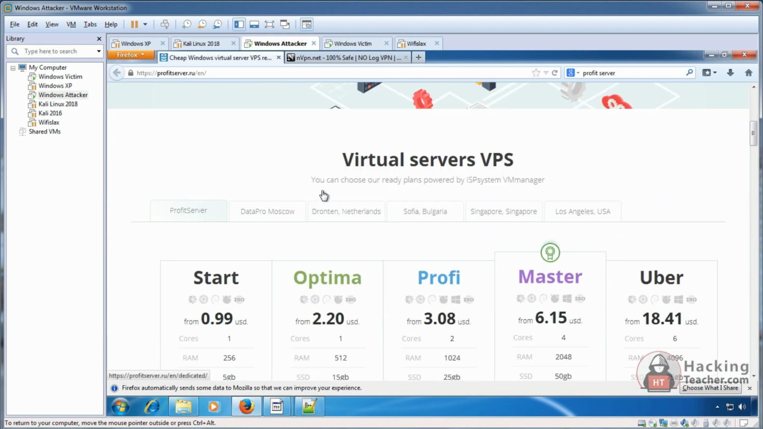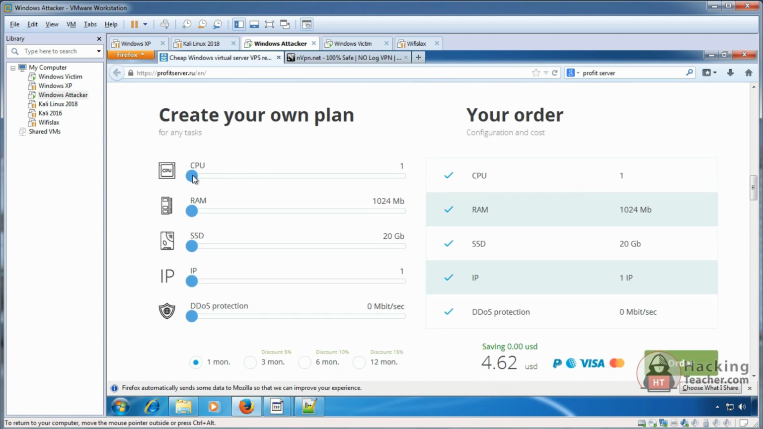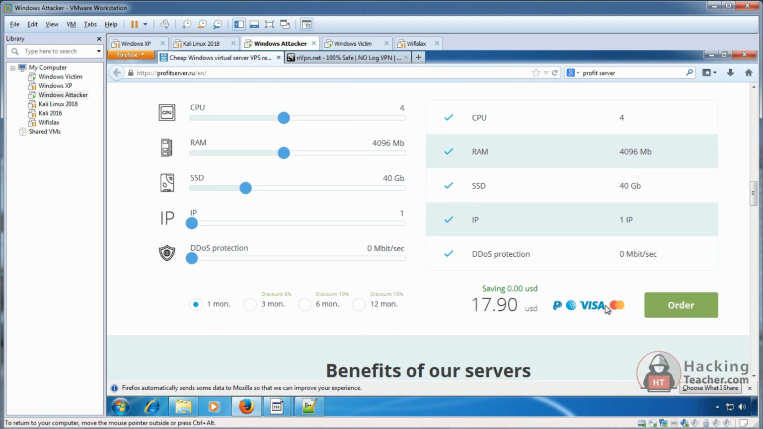If you go down to this website, they have plans like one core of CPU, 256 megabytes of RAM, which is very little. I think you should go for a minimum of 2 GB or 4 GB of RAM, and 4 or 6 cores of CPU. I think at minimum you should go with the Master plan or Uber, or you can create your own, like 4 cores of CPU, 4 GB of RAM and 40 GB of SSD, and that's it. And you can order it. You can pay with Visa and all that, and you just need to go forward, and that's it.